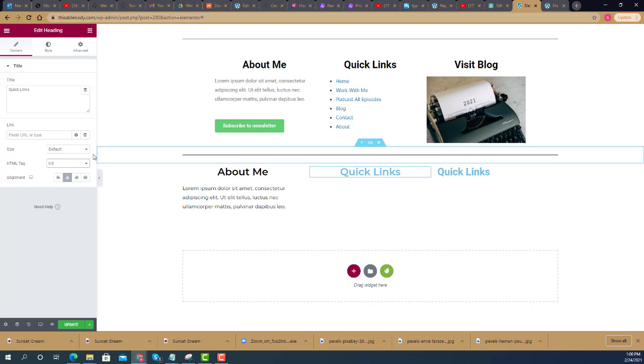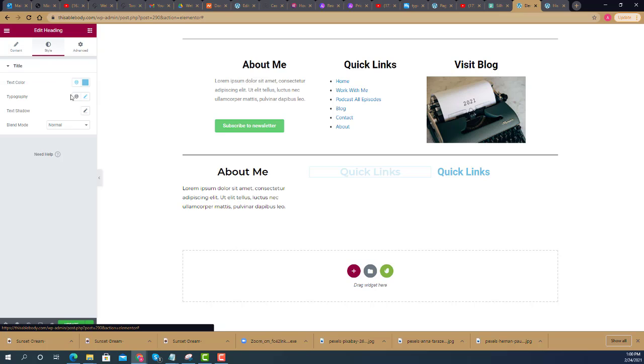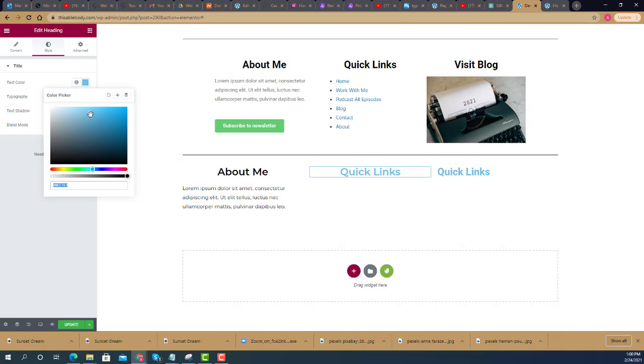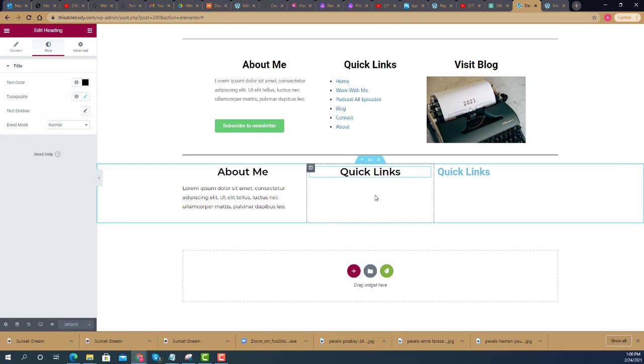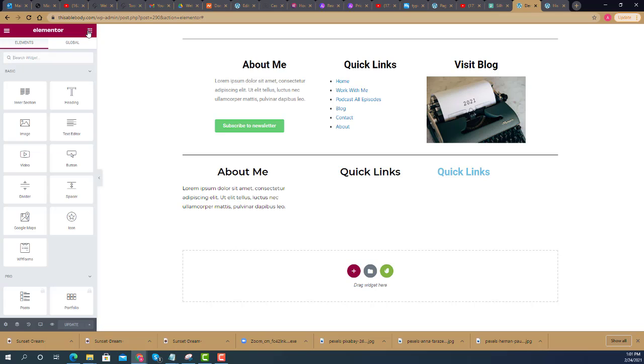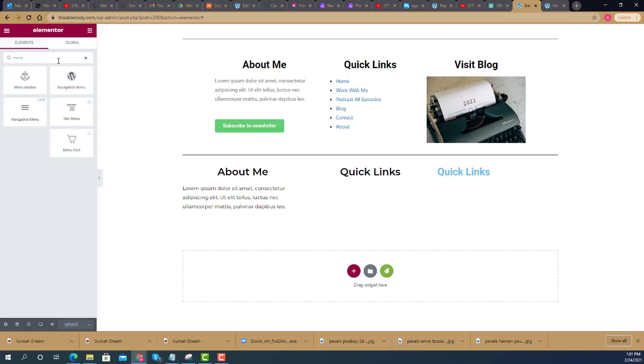But I need to change the color. So go back to Style and change it from blue to the black. Alright, and we're going to go ahead and update. And then what I'm going to do now is I'm going to click on my widget square cube thing again, and I'm going to add a menu. So I want to add the menu for quick links.